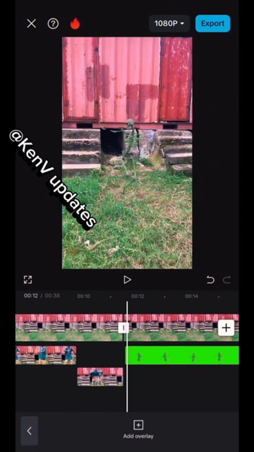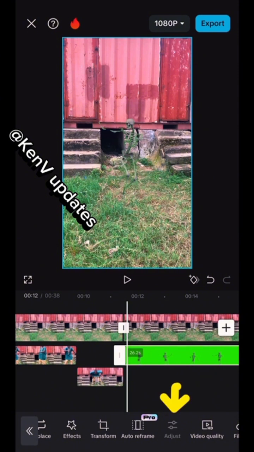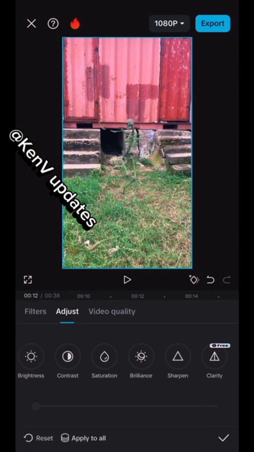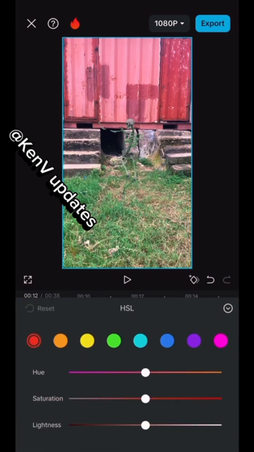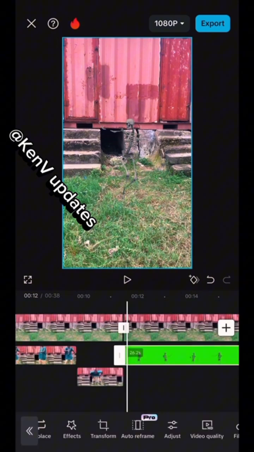Click on this green screen and go and look for adjust. Look at adjust here. Click it. HSL. Look here, click it. Then click on this green. Then adjust it back to 100%. Let us see what we've got. Click here and click OK. Okay, let's see it now.